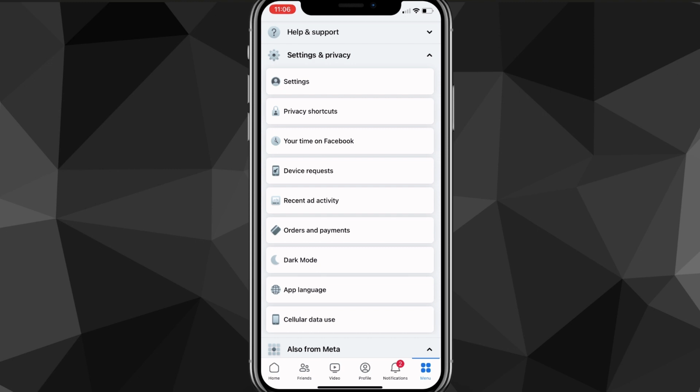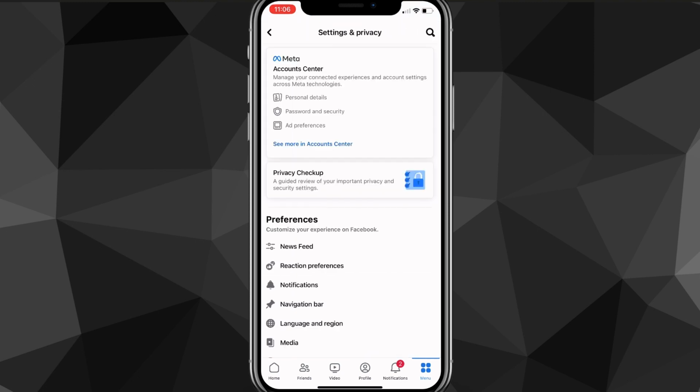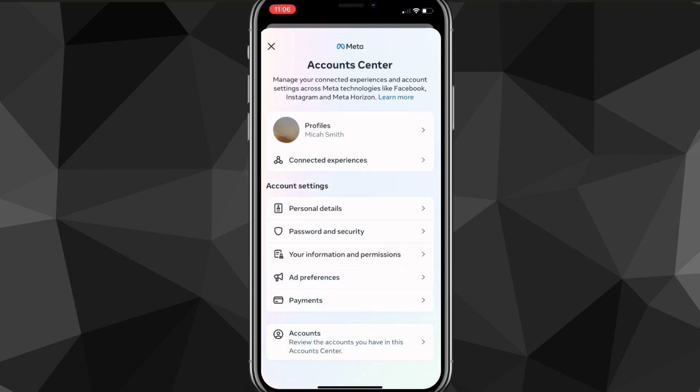Once you find it, just click on the settings option and then it will bring you to the settings and privacy page. It should be right below settings and privacy. It should be the first option that shows up. Once you're here, you're going to want to find Meta Account Center. Once you find it, just click on it and it'll bring you to the Meta Account Center.